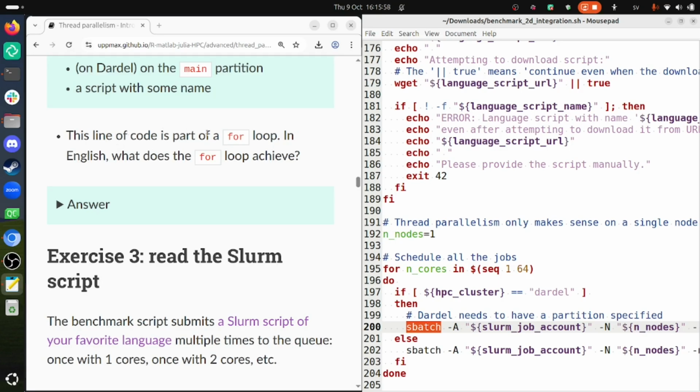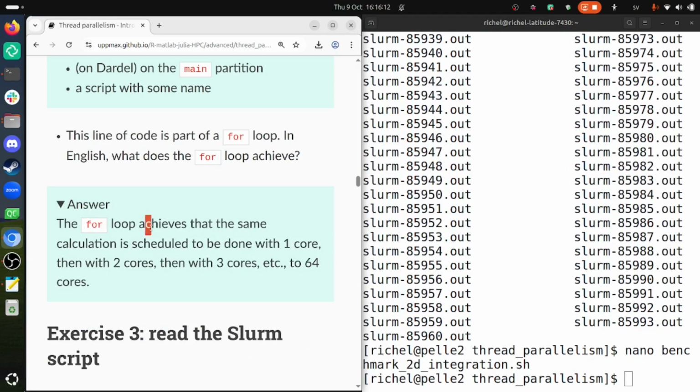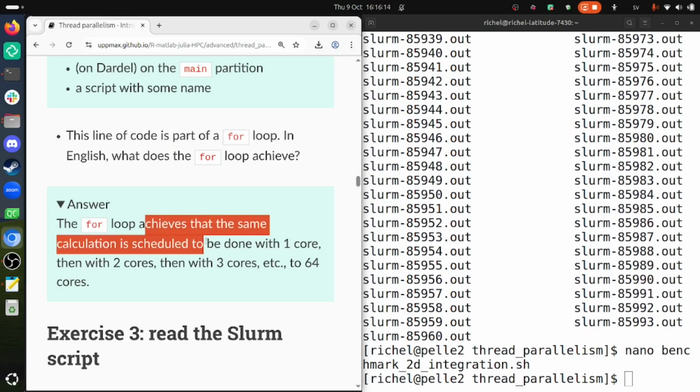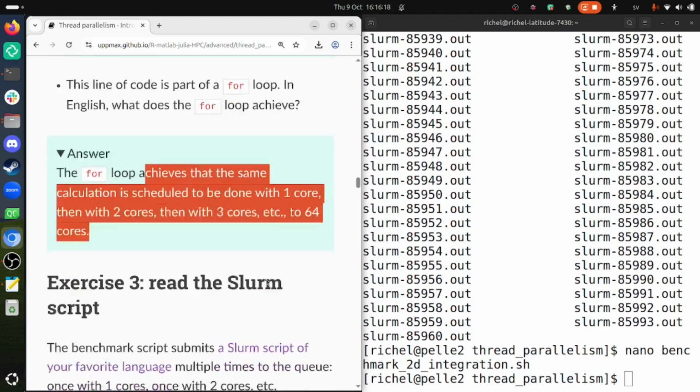This line of code is part of a for loop. In English, what does the for loop achieve? The for loop achieves that the number of cores submitted will be 1, then 2, then 3, then 4, then 5, etc. The for loop achieves that the same calculation is scheduled to be done with 1 core, then with 2 cores, then with 3. Well done, well phrased.